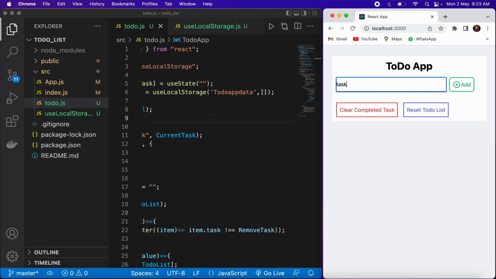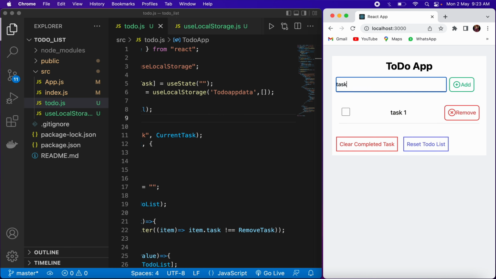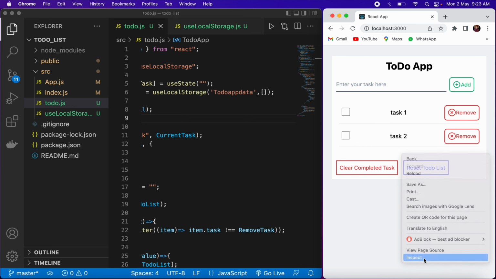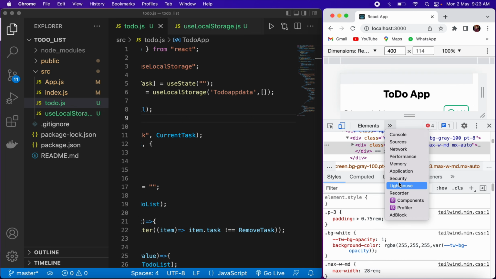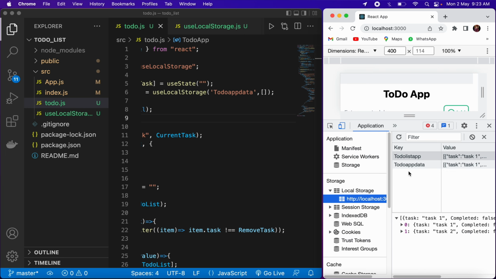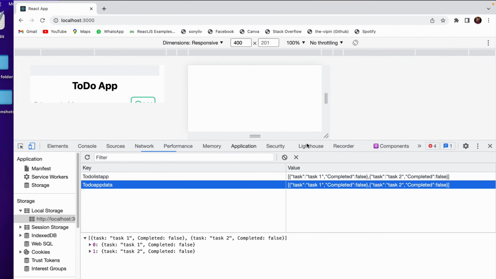We have entered task 1, task 2, and reload. As you can see, when we reload our page, our data does not get deleted. So where is our data stored? We have to just inspect the page and go to the application tab. Under useLocalStorage, you can see our data is stored here in the cookies form.